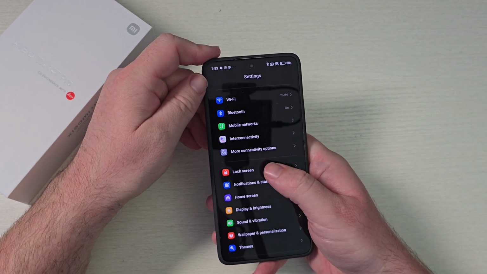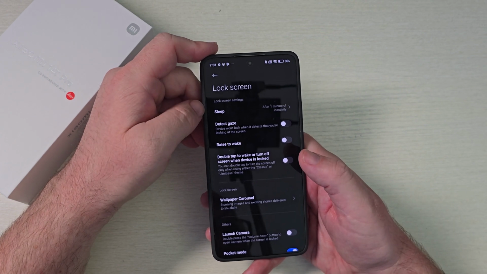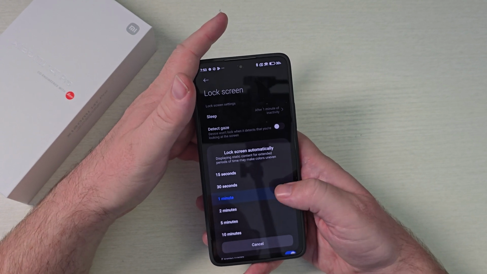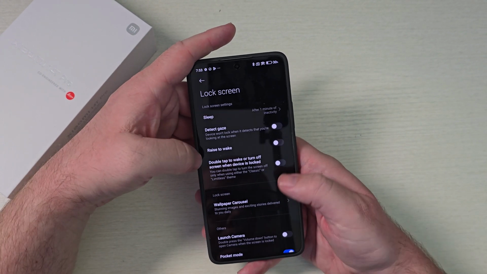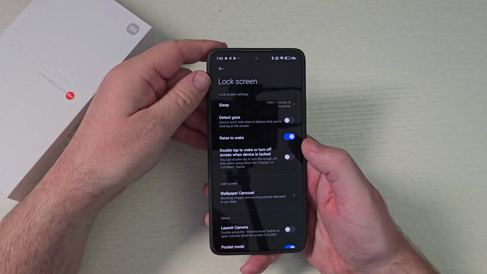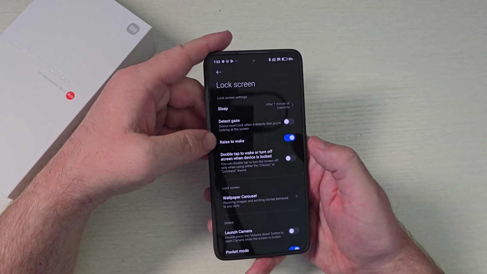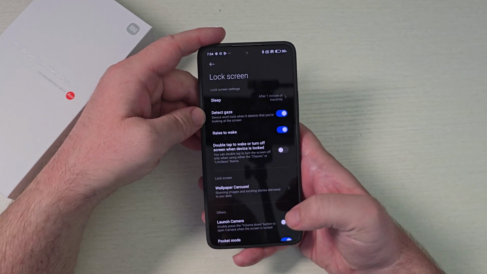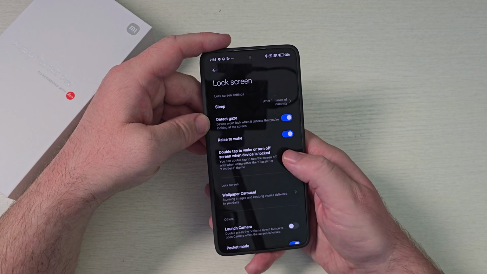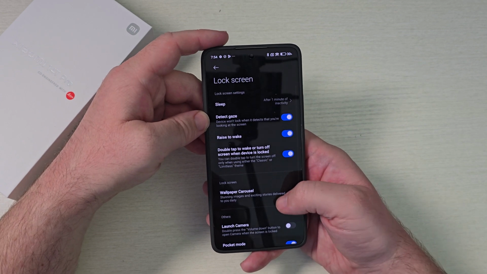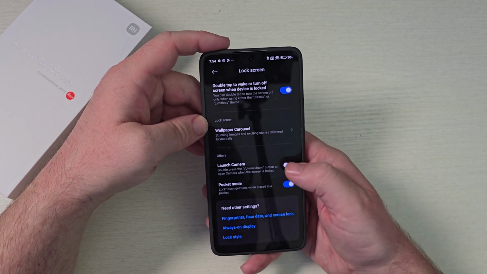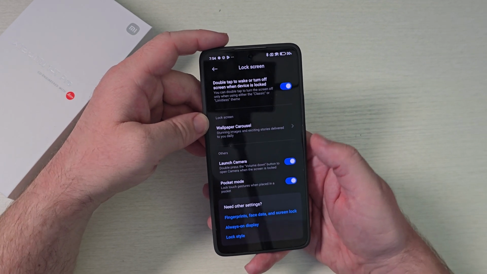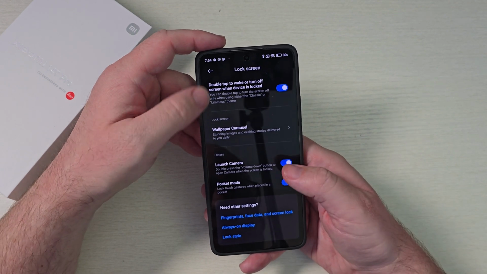Go into lock screen, and this is where you can change your lock screen to go to sleep in 15 seconds, 30 seconds, or a minute. I think a minute is pretty good, but you also have this, turn it on, raise to wake. So if you raise your phone, the screen will turn on. You can also do detect gaze. So if you're looking at it, it will automatically turn it on. Double tap to wake or turn off the screen when device is locked, turn that on. Launch camera, this is a good one. If you press the volume down twice, that will turn on. And then you are good with that lock screen.